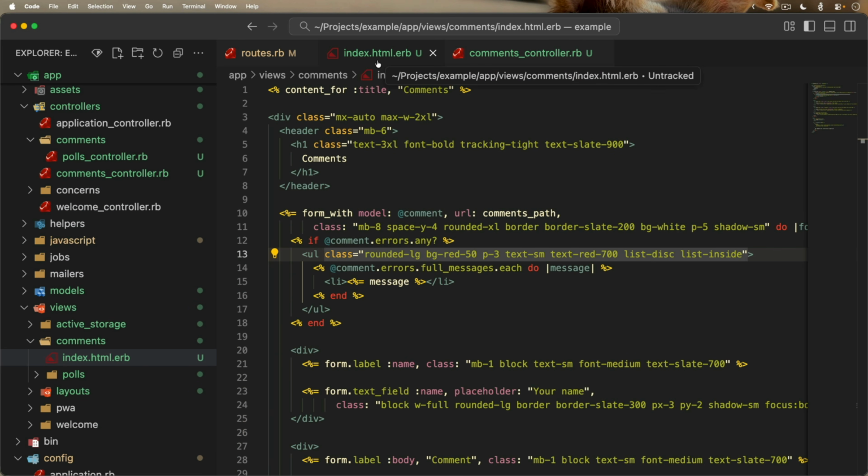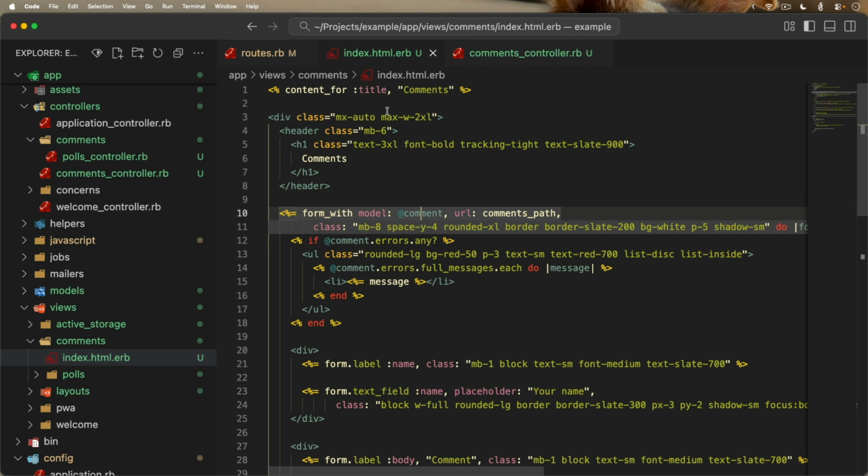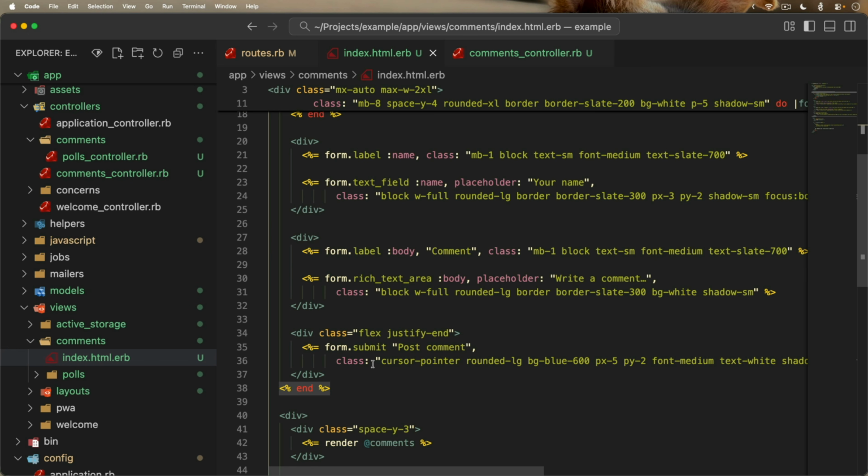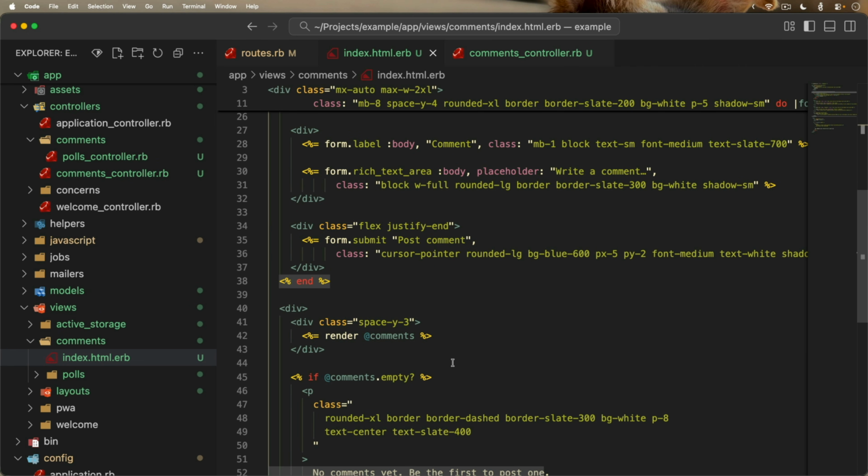And so within the view, I pasted in just the normal comments view where we had the header, we have a form, and then we have a list of all of our comments.